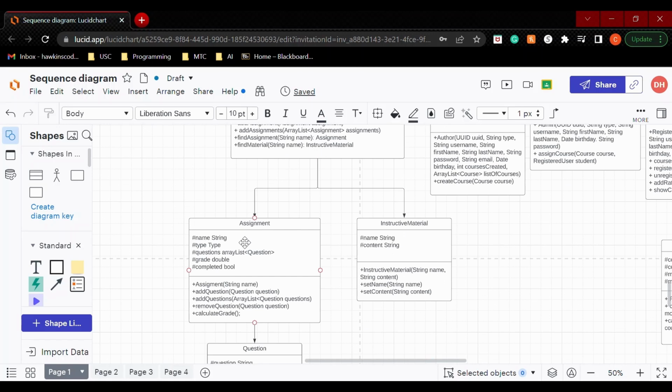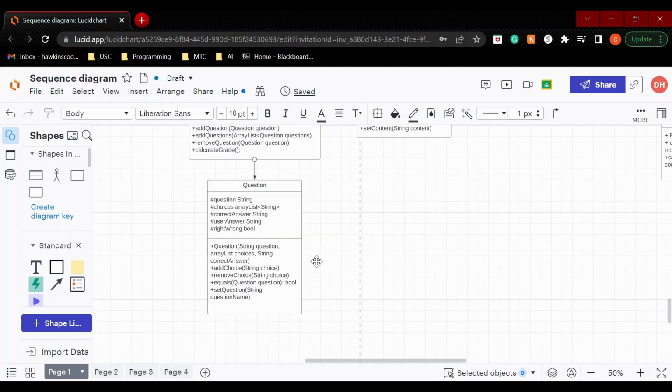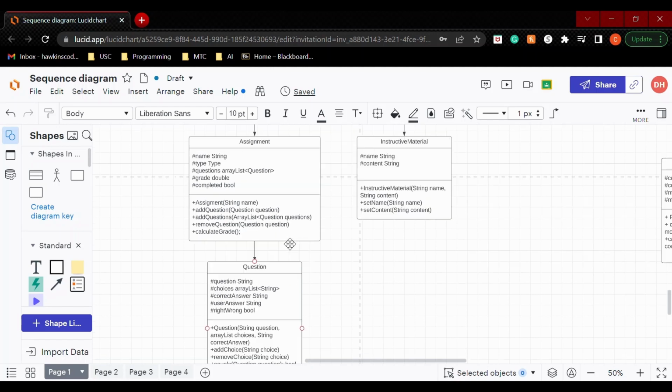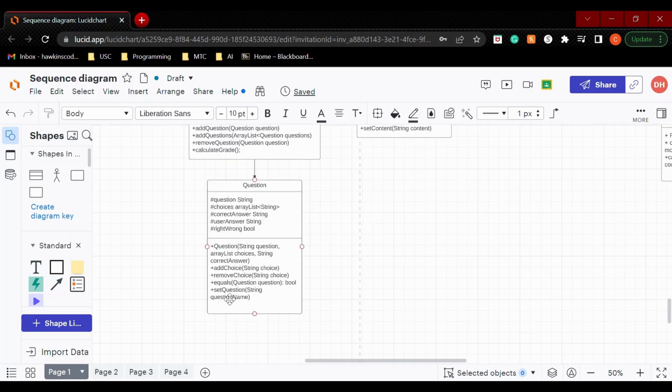So we have the assignment class, which is used to add questions to the assignment, also remove questions, calculate the grade, anything that involves with the assignments. Instructor material is pretty much going to have the instructor material that's going to be used by the module inside of it. And then our question class is pretty much used by the assignment class to add questions, remove questions, all of that.